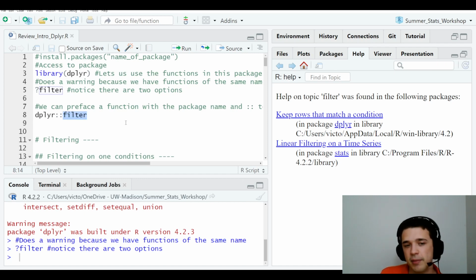Most of the time, this isn't a problem unless you're working with a lot of different packages that have a lot of the same function names, which can cause problems. And so whenever we need to use a function from a particular package and we need to specify that function, we can use this syntax where we say this is the package name, and then we use these two colons, and then the function that we're interested in using.